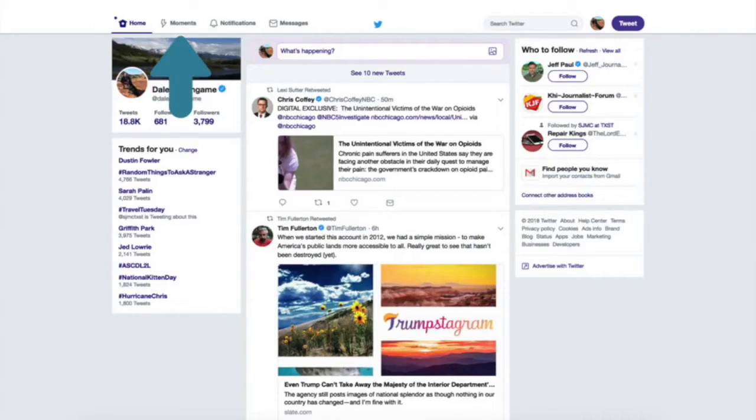Up here, moments is Twitter's kind of greatest hits. So people can put together moments. Twitter can put together moments of big events. Notifications is what you would click to see if people are engaging with you or if people are following you, things like that. So that's where you would see that.